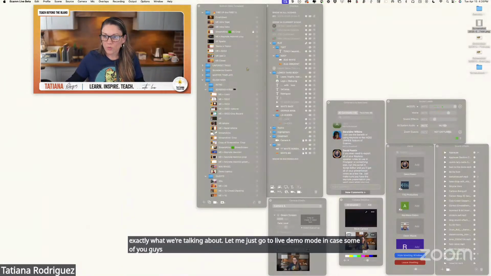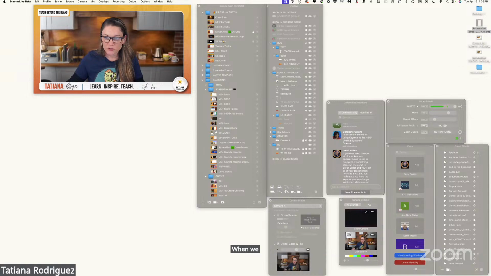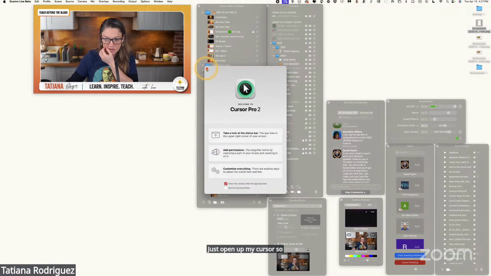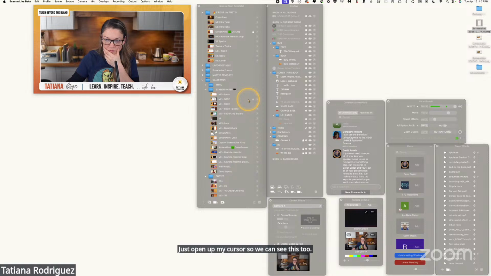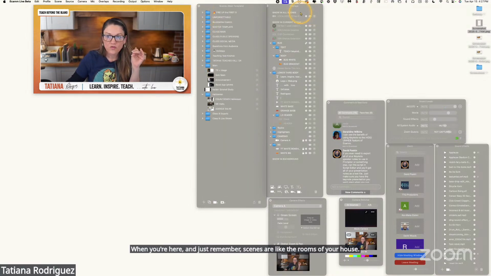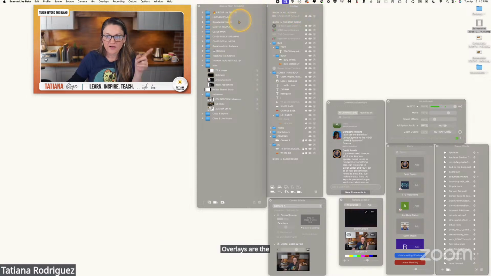And so you have the option of a screen share, or you have the option of a camera share, right? So sharing, and to show you exactly what we're talking about, let me just go to live demo mode in case some of you guys are not familiar. So the one that I showed you is a screen share, which is, so when you are down here, just open up my cursor so we can see this too. When you're here, and just remember, scenes are like the rooms of your house. Overlays are the contents inside of that room.